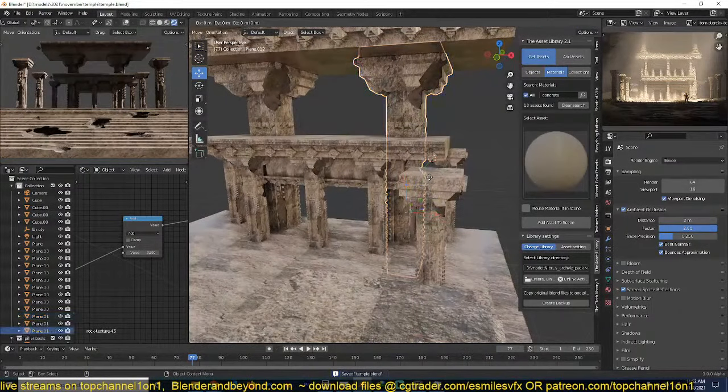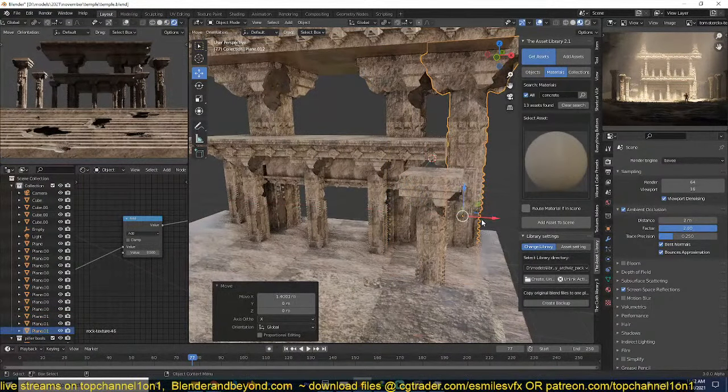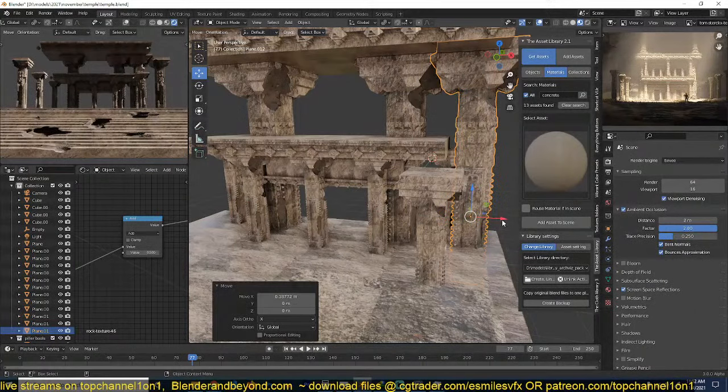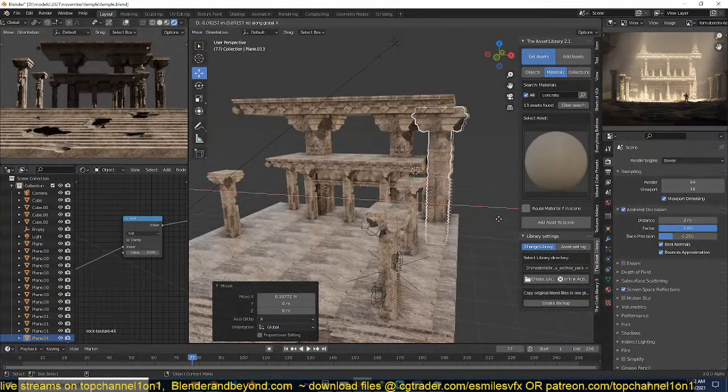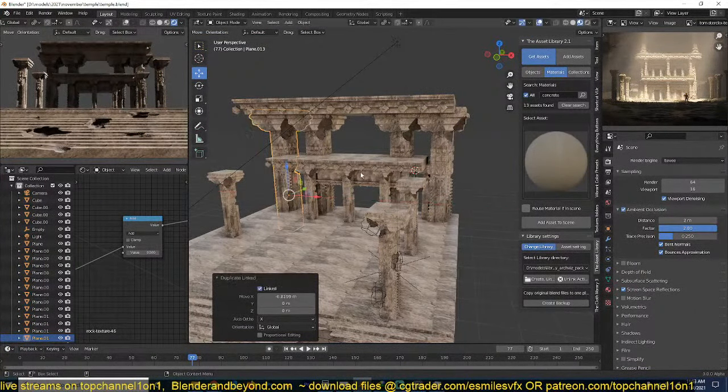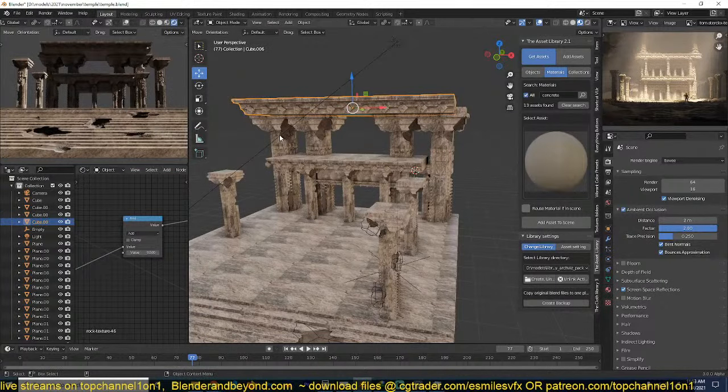Can grab this again, duplicate this again. This piece here is floating. I don't want that. I'll just get rid of it. Where do you want me to add the LED light?